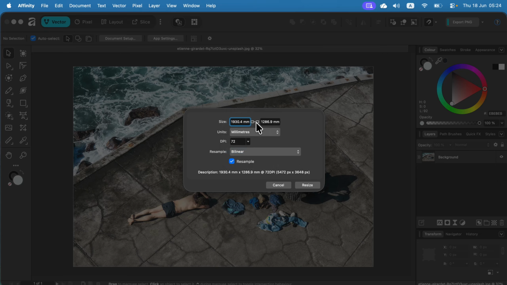If you got this lock on by default, the proportion will stay. So now I can change this to, let's say, 200 millimeters wide, and the height will adjust. We can click resize.